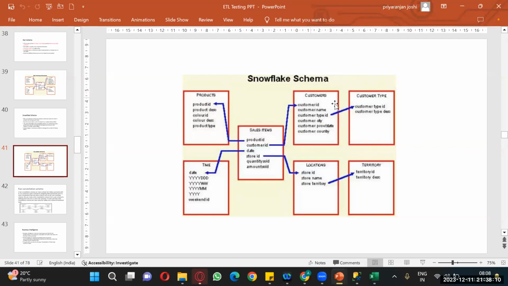This table has a relationship between the customer and customer type with the customer type ID. Similarly, the location table is further normalized into a territory table. So in this case, the fact table is surrounded by the dimension tables, and the dimension tables are further normalized into another dimension table. That sort of schema is called a snowflake schema.